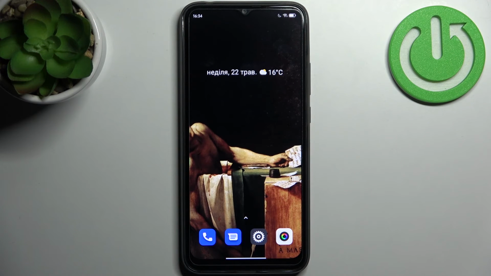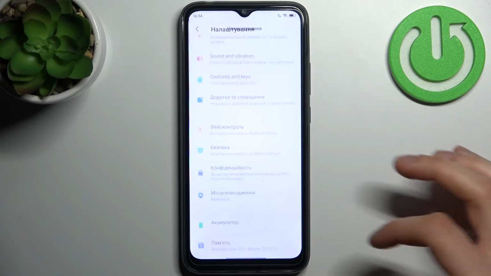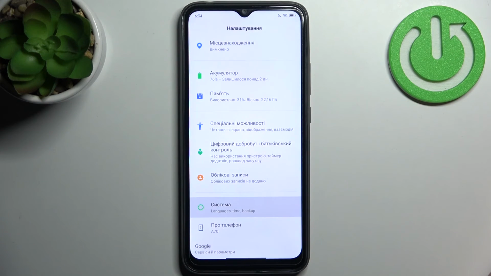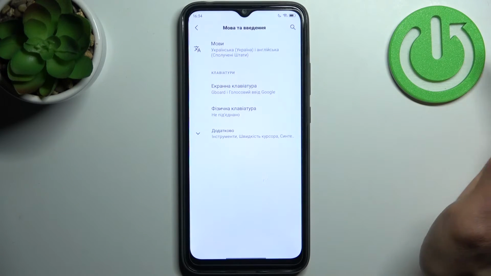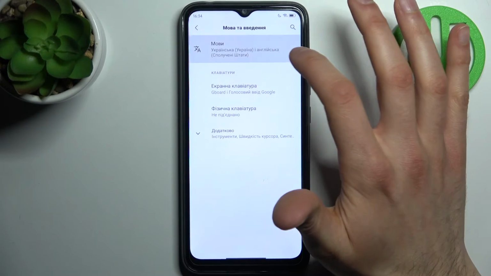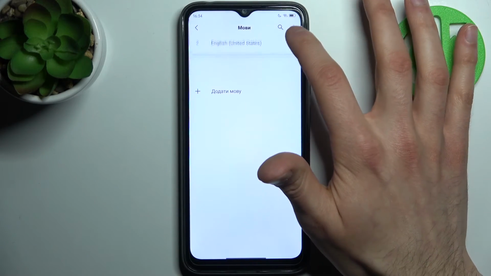But if you want to change it back to English, go to Settings, then to the Система, Мова та введення, Мови, and drag English back on top.